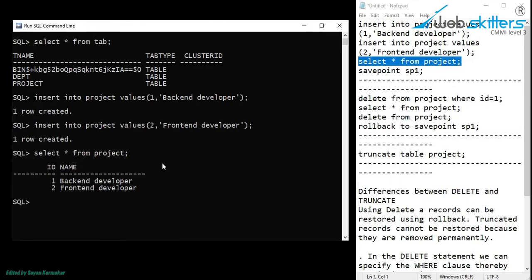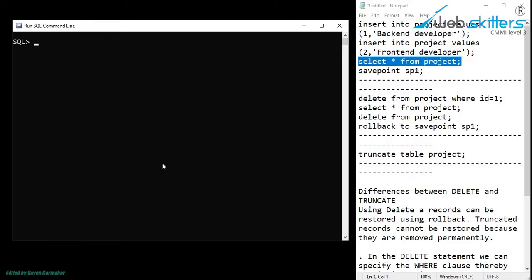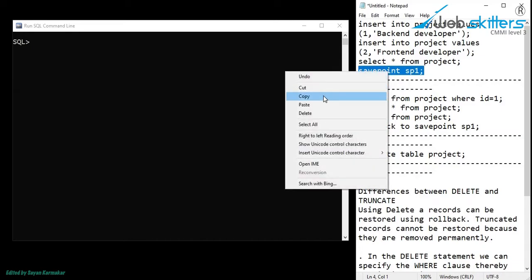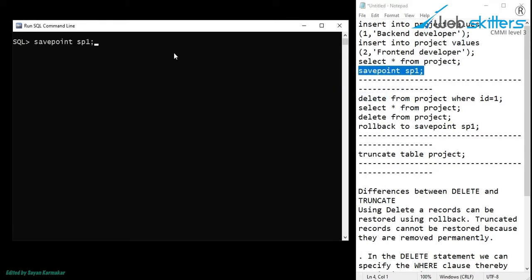Okay, so now what I want to do is set a savepoint. You remember the savepoint which I talked about in the last video? If not, please go and check the previous video. Savepoint plays a very important role. So I will be setting a savepoint, and this particular savepoint will remember that in the table project I have got two tuples.